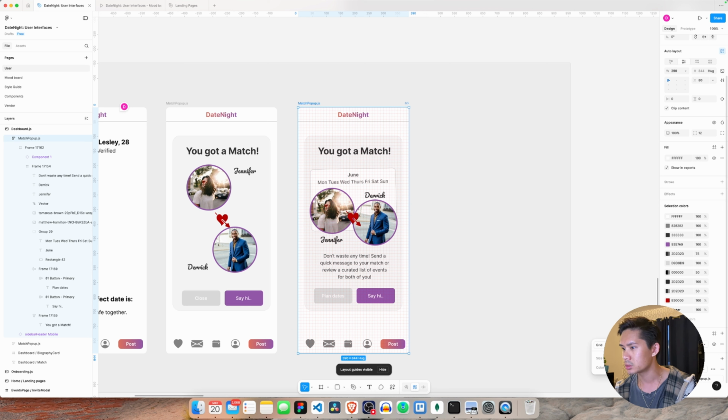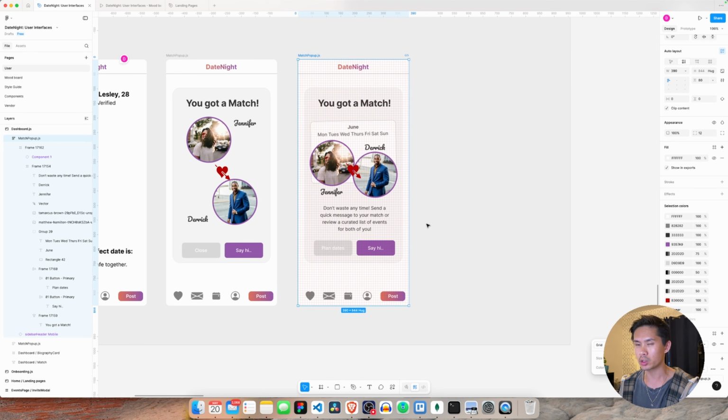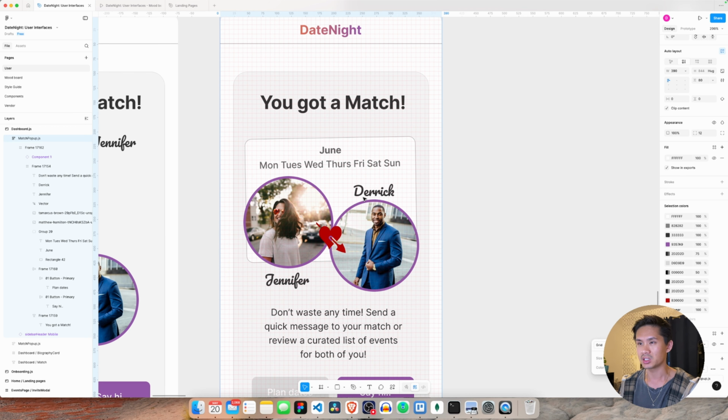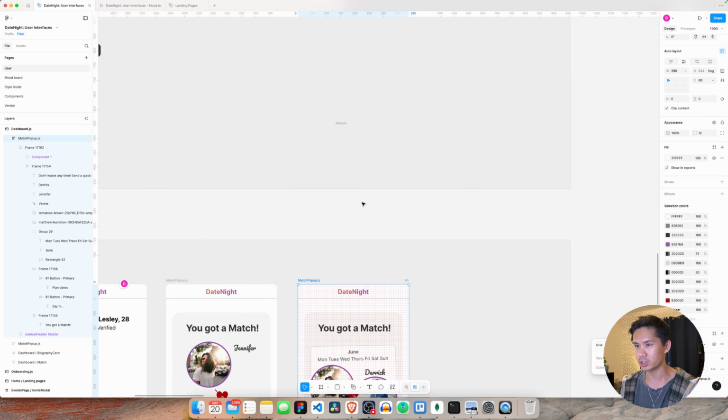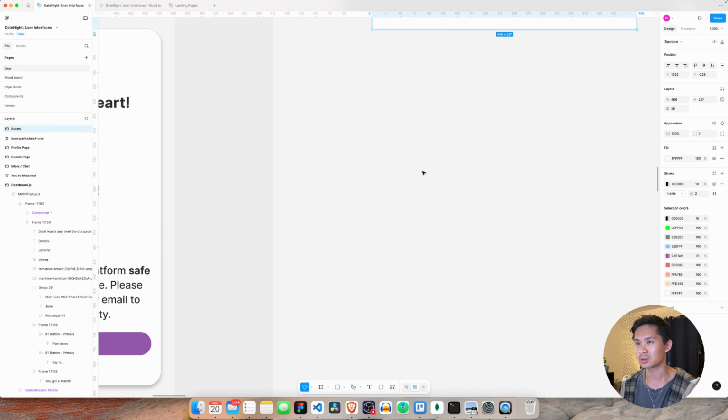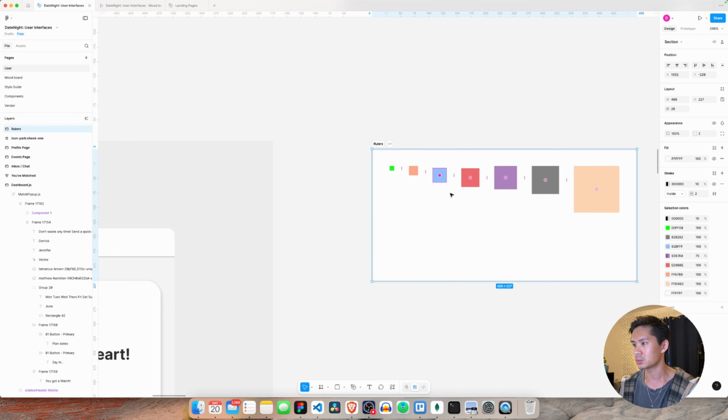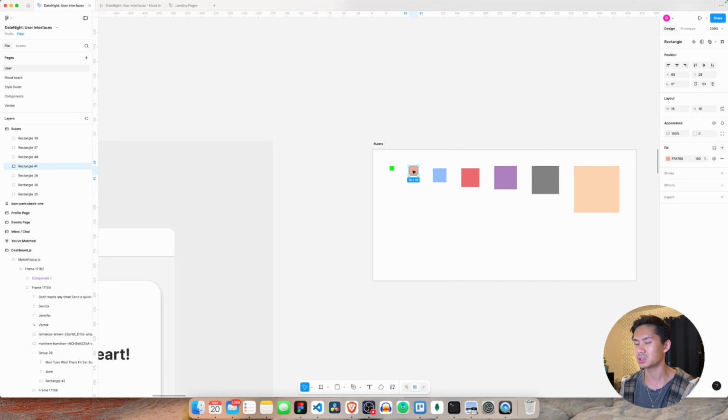So I want the grid to be eight. No, let's do 16. Actually, let's do 8. Let's be a little bit more precise. I'm still confused by the grid system. I do know that we work in pairs of 8s. I have my grid system laid out up here. So for this one, we're gonna do the 16.